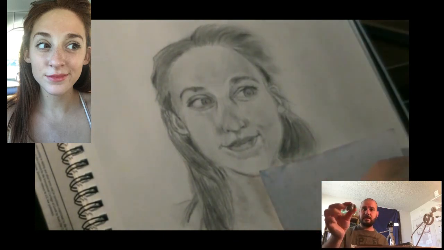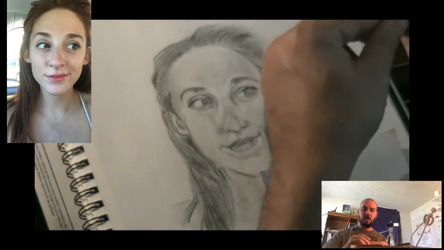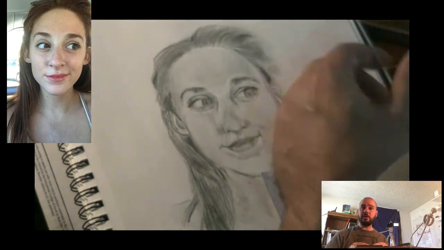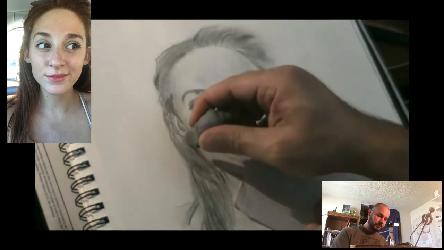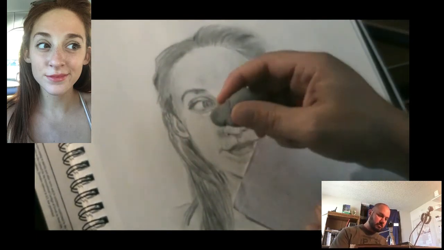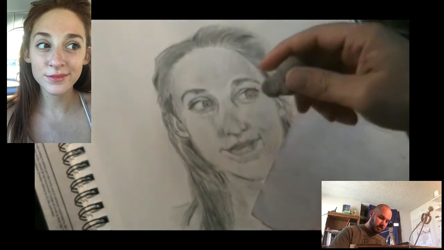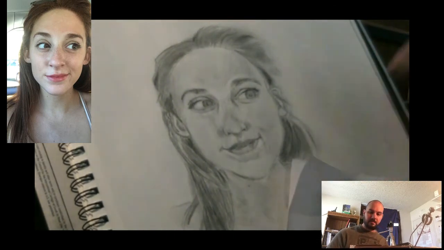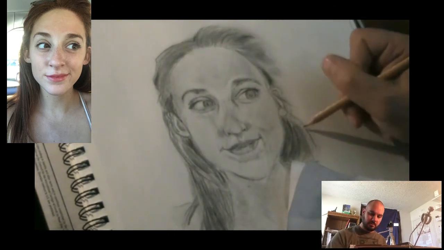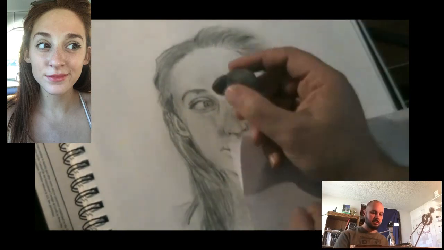So I'm gonna take my kneaded eraser. They call it a kneaded eraser because every artist needs it. It's a kneaded eraser. Okay, and I'm just gonna bring out little highlights. You overdo it, just add some pencil back in.